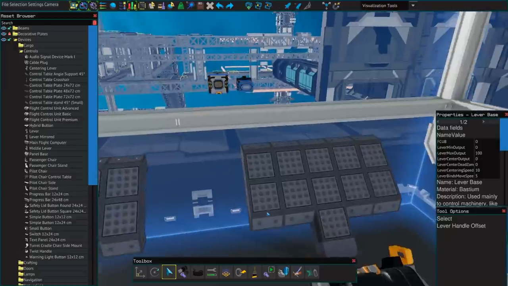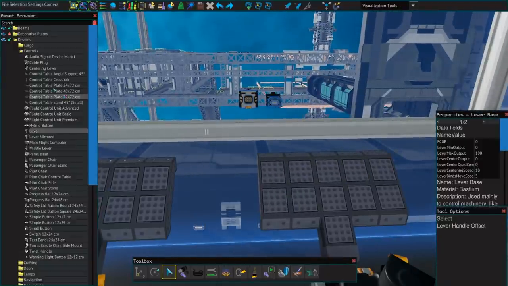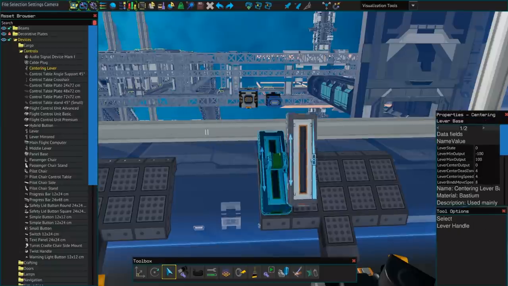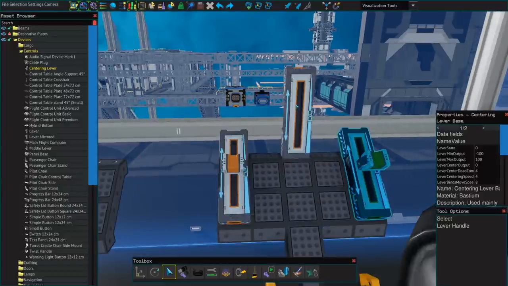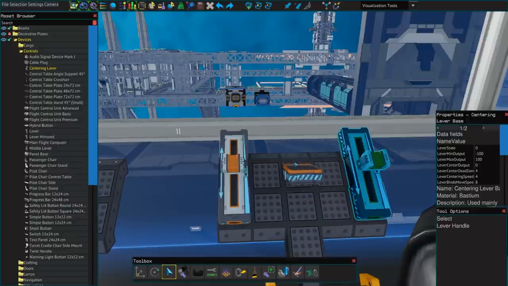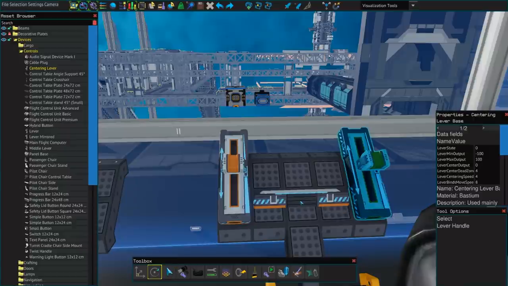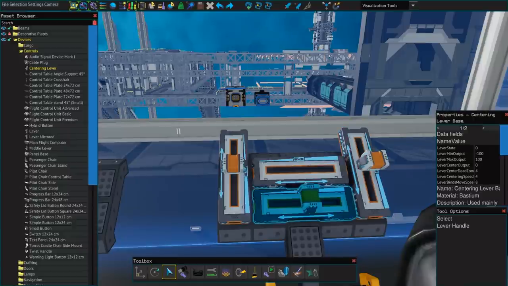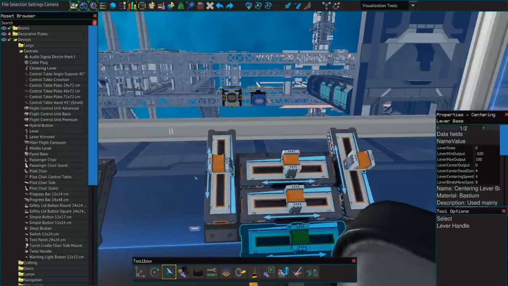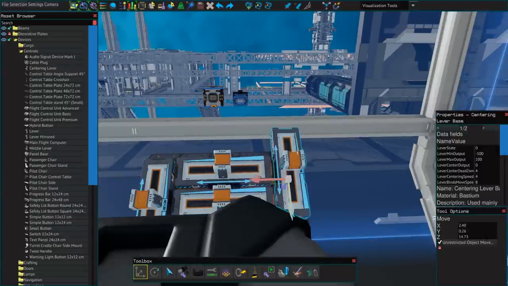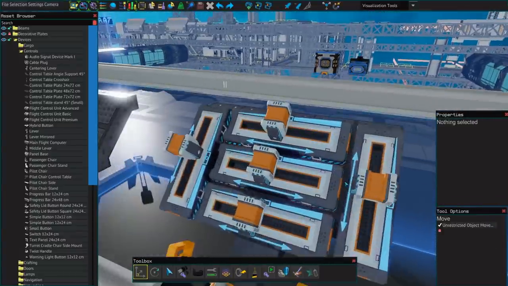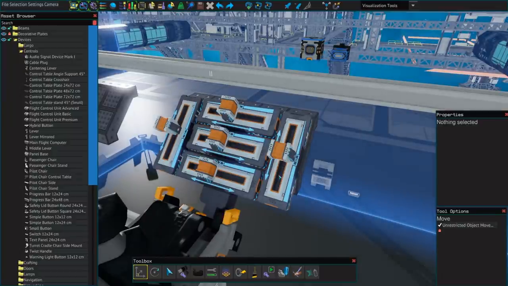All right, so on this panel over here, we are going to use centering levers. So we'll go ahead and slap these down. We just need a couple of these. Why is this so difficult? There we go. 1, 2, and 3. And we can pull this one down a little bit so that it looks like it's a big block of levers. Okay, so this is the standard format you'll see in most ships.